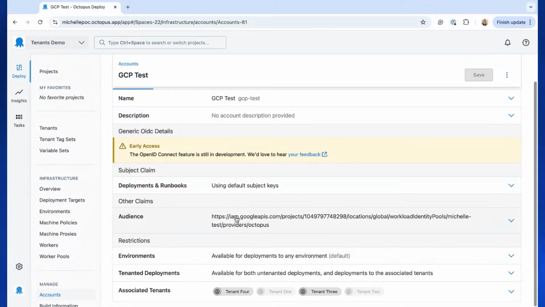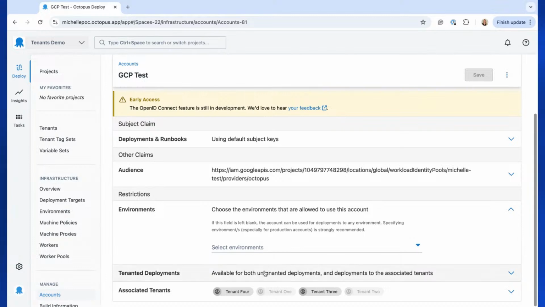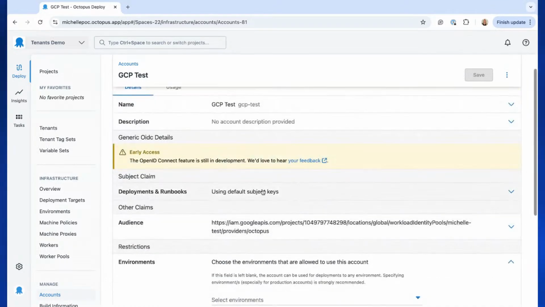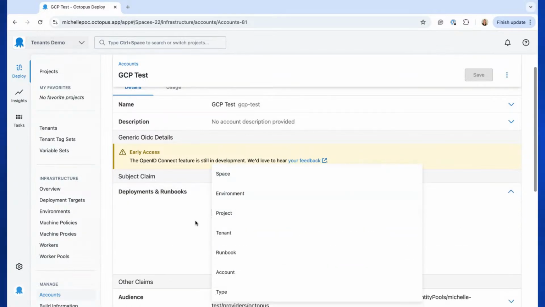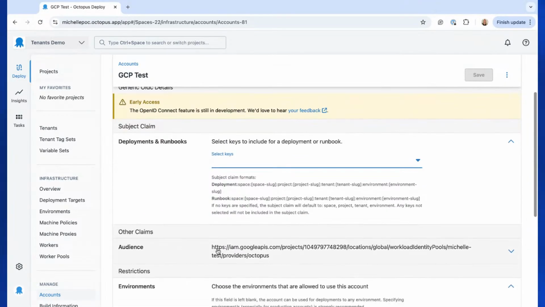All you need to add in here is your audience. The majority of the setup takes place in, in this example, GCP. I can restrict this to environments. I can restrict this for certain tenants. And as with all OIDC, you've got the ability to have specific subject claims. So if you wanted to limit this to a space, an environment, a project, you've got the ability to do that still. But this audience is very generic for that.